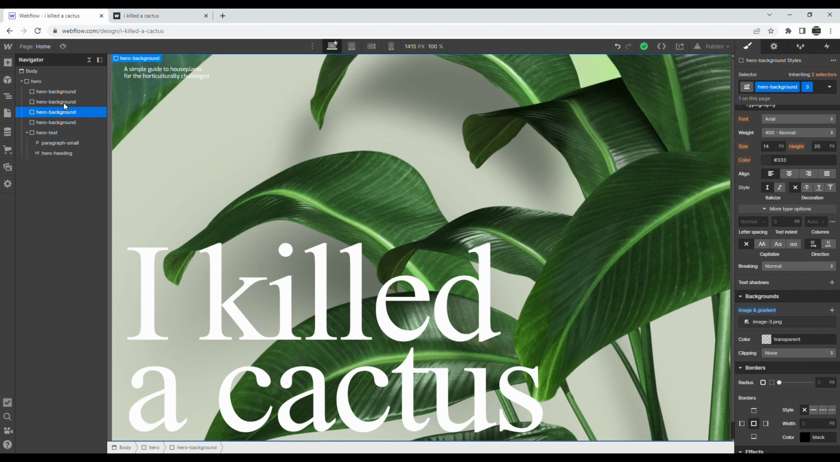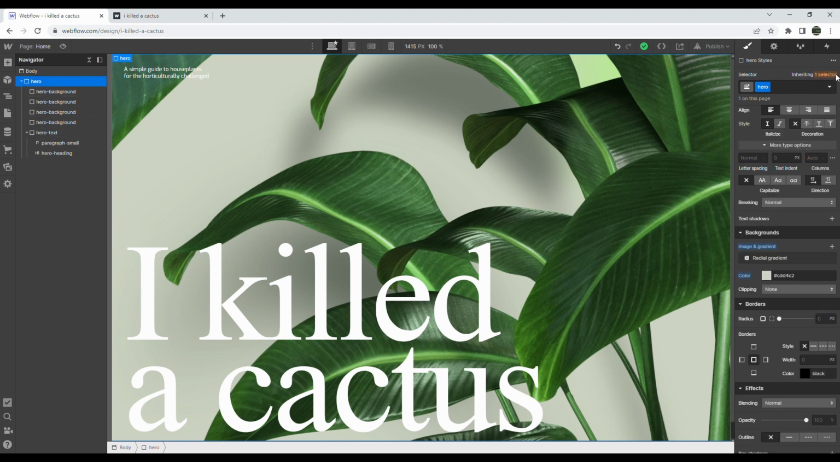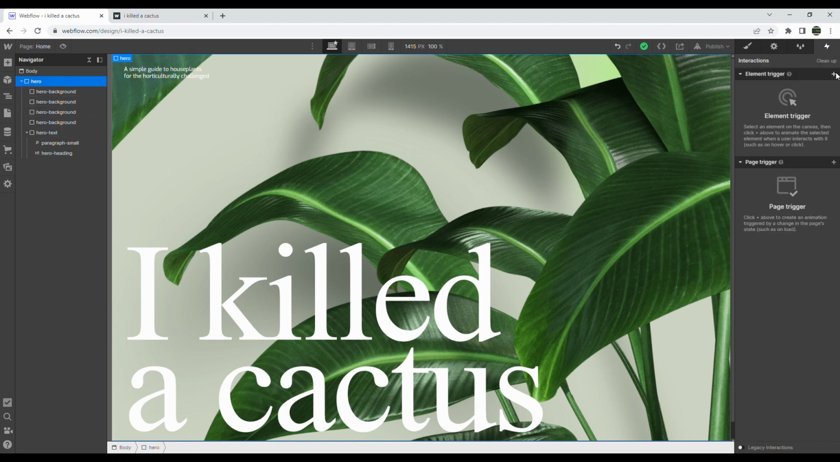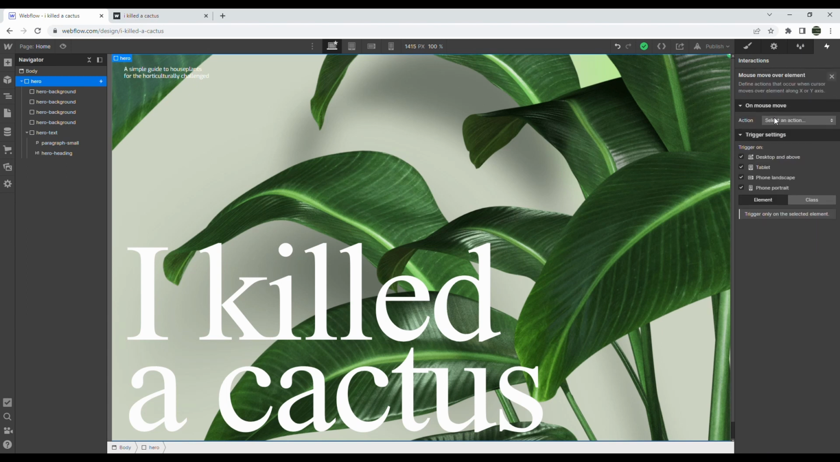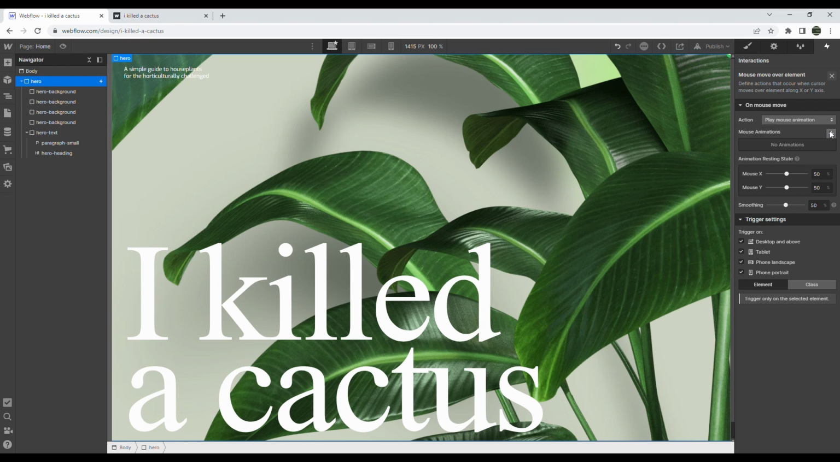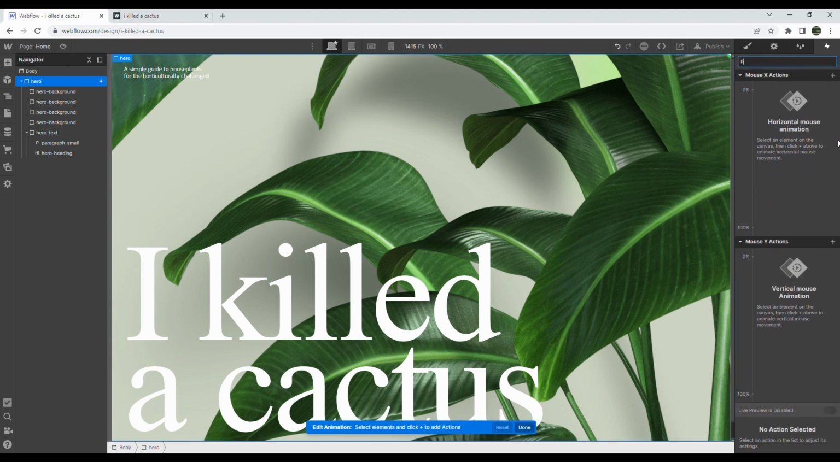So what I'm going to be doing is I'm going to grab my hero element, go to the interactions panel, make one for mouse move over, not mouse hover, because mouse hover just triggers an interaction. But what we want to happen is that depending on where your cursor is on your screen width or your screen height, we want to change the position of the images. So we want to hit mouse move over, and I'm going to place mouse animation. I'm going to call this hero mouse over.